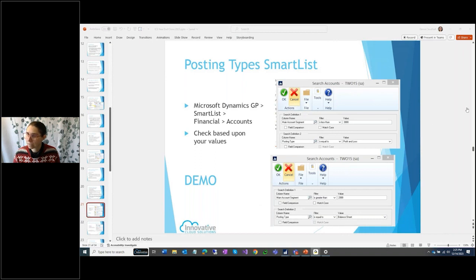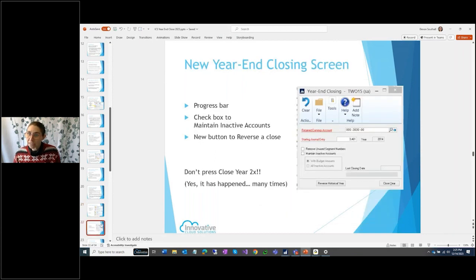All right. Looks good. All right. So the year-end closing screen, it does have a progress bar. Yay! That was new a few years ago. It should bring in your retained earnings account from your setup.